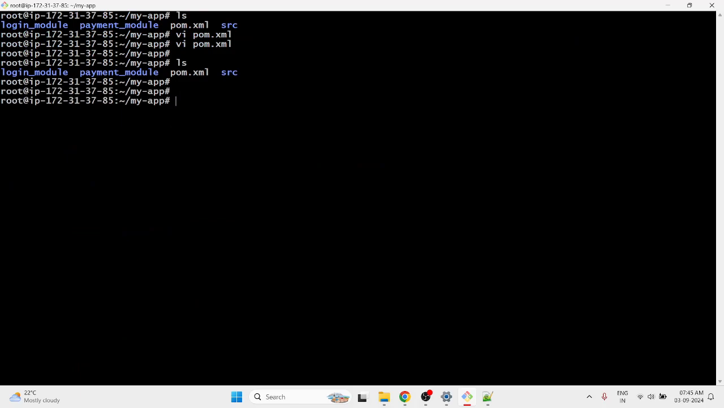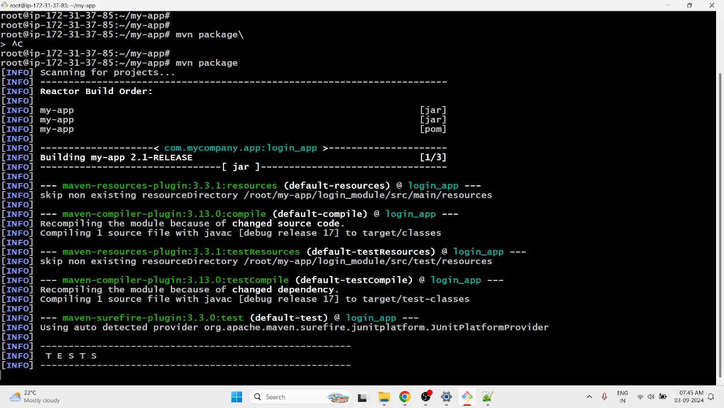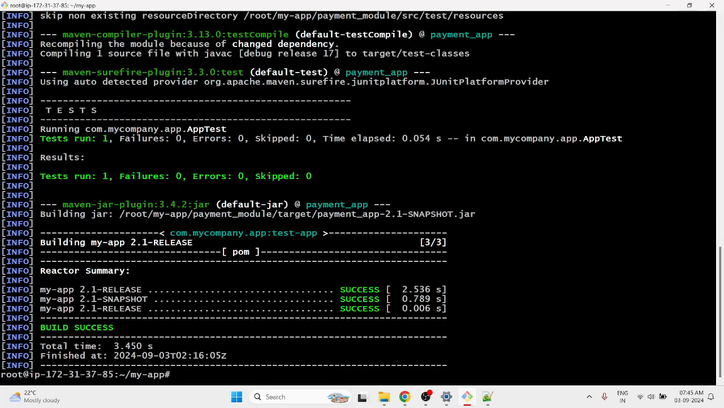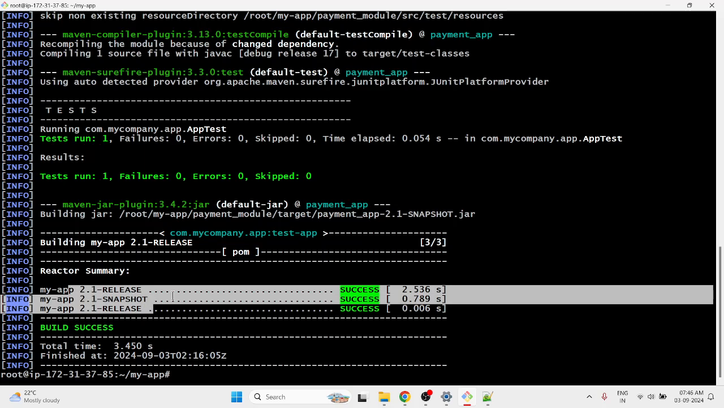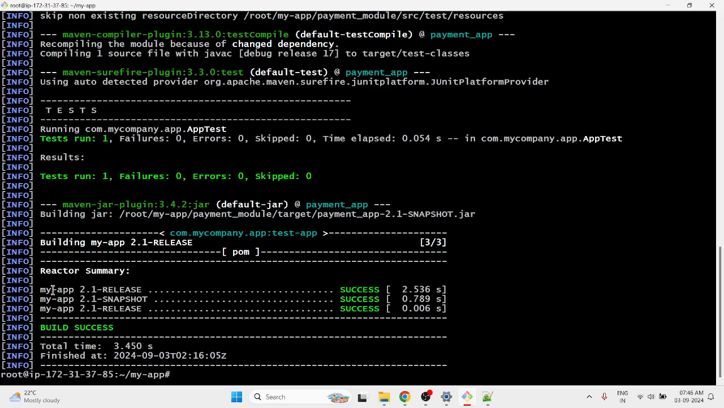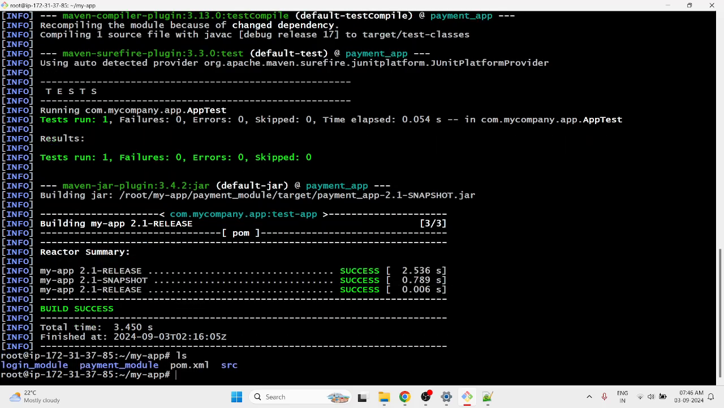I think we cleaned everything. No target directories. Let's package. Let's try. See, if you observe here, it is building three, but the name is wrong. I will change that now, but don't worry. It is building three because one is the parent and, obviously, two are modules.